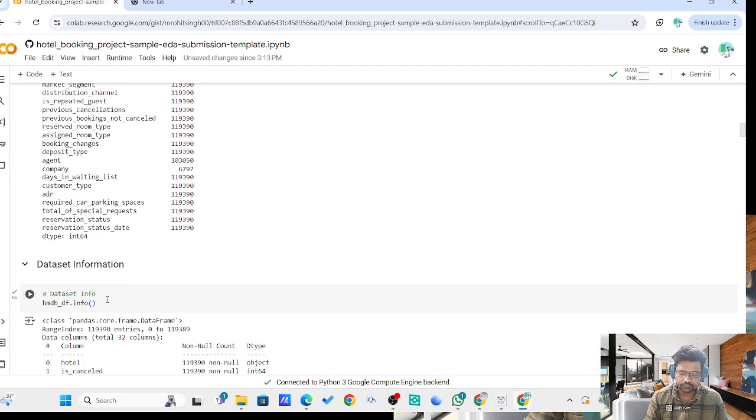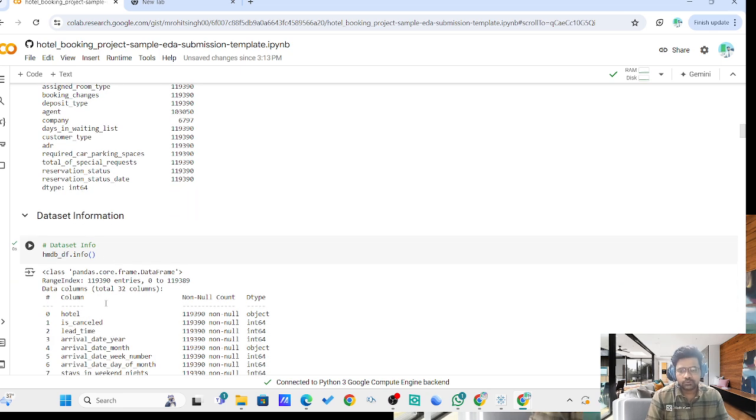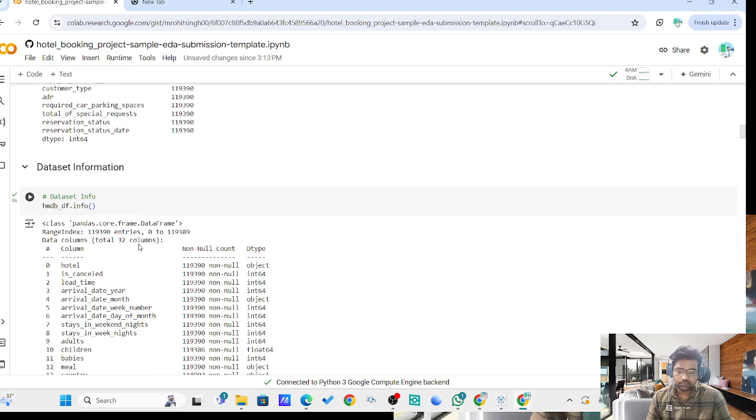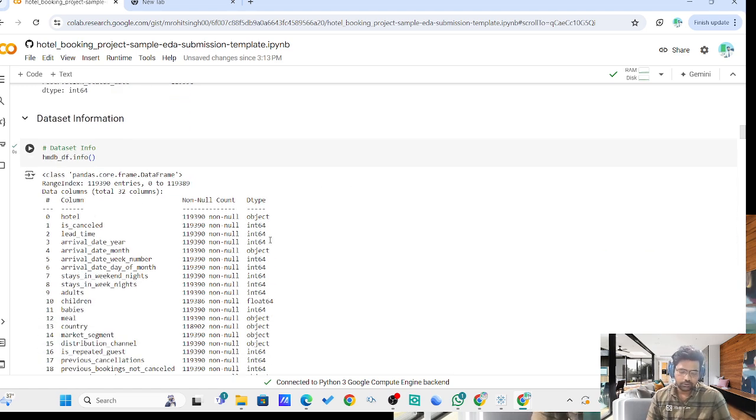Okay, guys, row and column you can understand. There is a function for dataset information: put the variable name dot info. This is very important. In this, all the details are available. How many rows? 1 lakh something. How many columns? 32. Which column is null, which column is not null, is mentioned here.